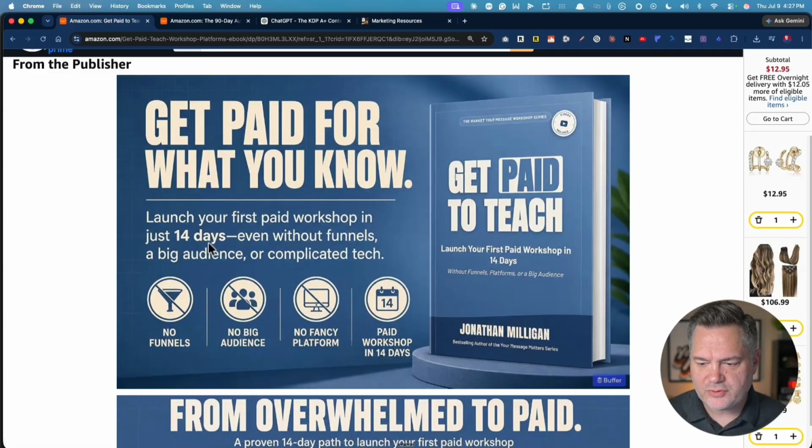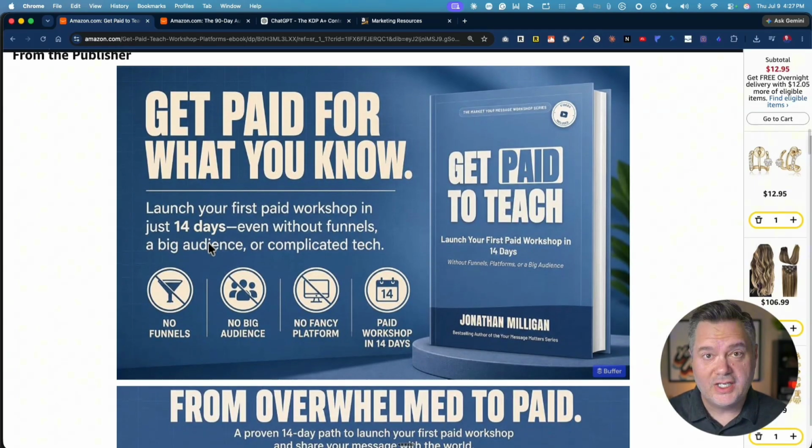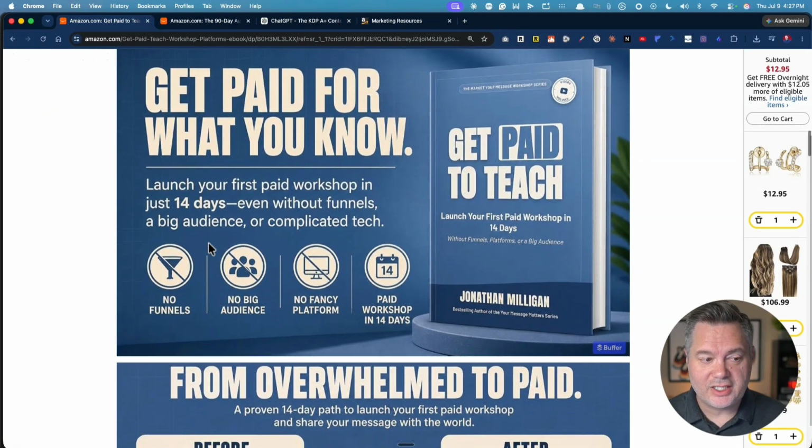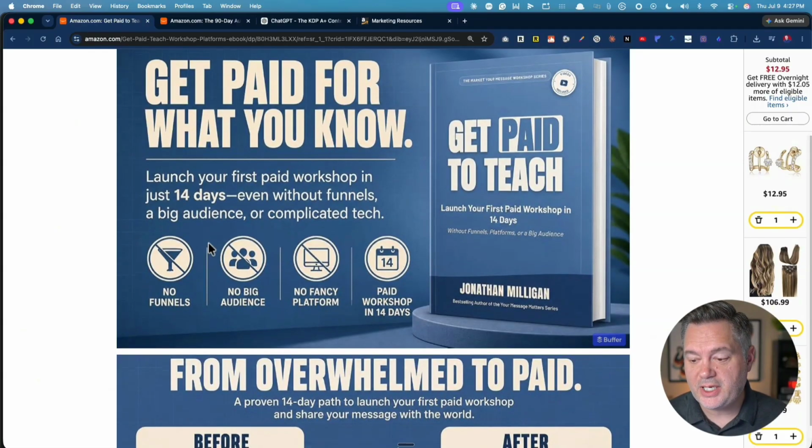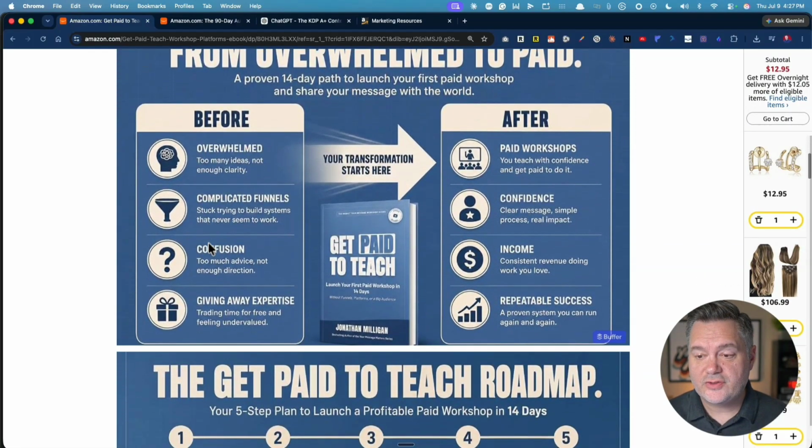So you can see here with this one, it's convincing them why this is a good book, because you don't need funnels, you don't need a big audience, you don't need a fancy platform, just a paid workshop in 14 days. Here's the before and after of reading this book, how you might feel before and after reading this book.